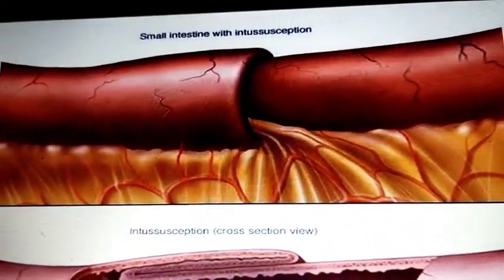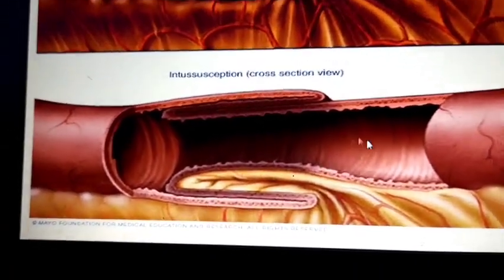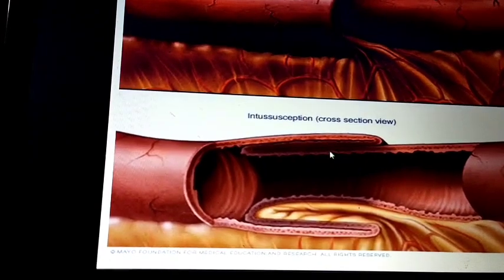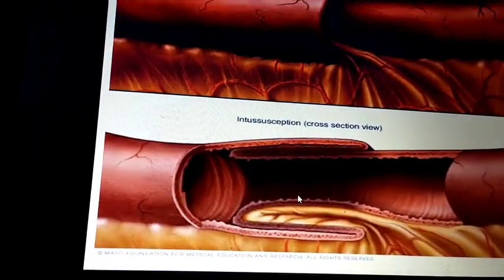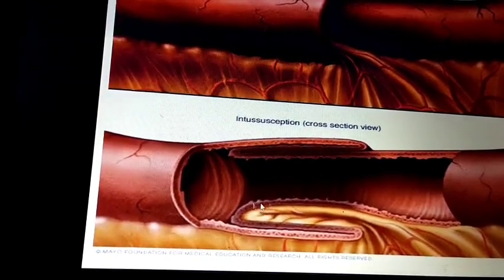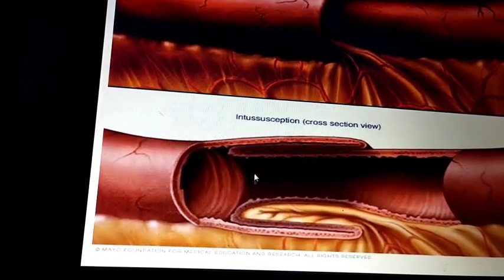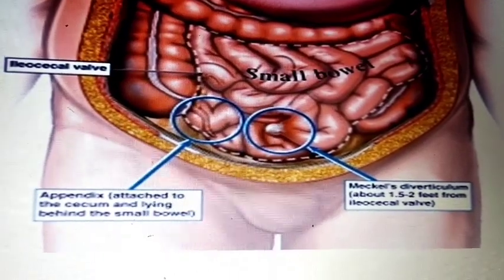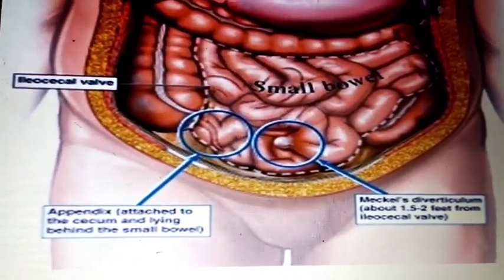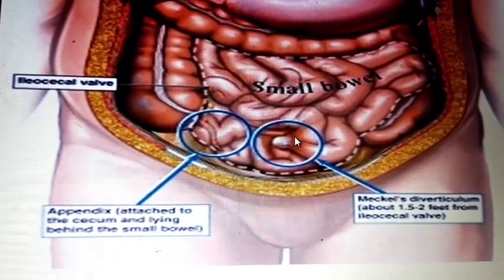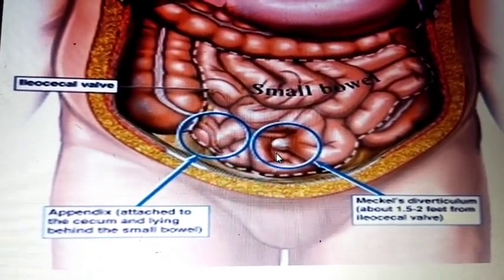You can see like this. This is the proximal end of the intestine, this is the distal end, and this is herniated or goes inside the distal end, and by that there is obstruction. This is called intussusception. Then another is Meckel's diverticulum of the small intestine, meaning an outpouching of all the layers of the small intestine. This is called a Meckel's diverticulum.